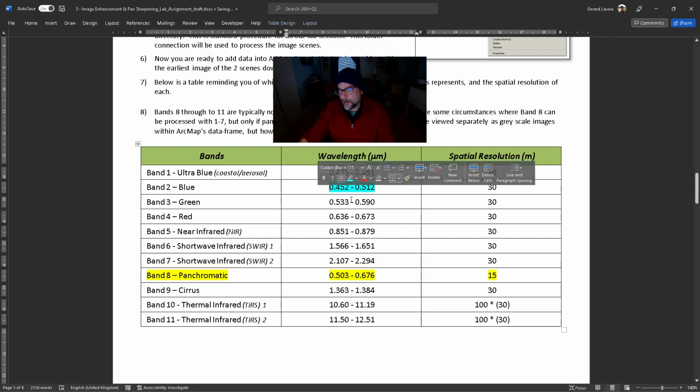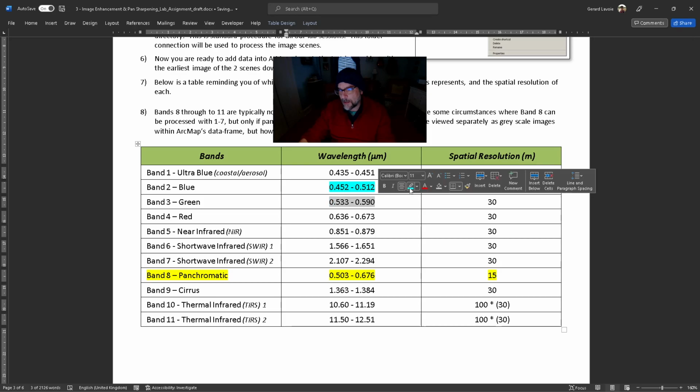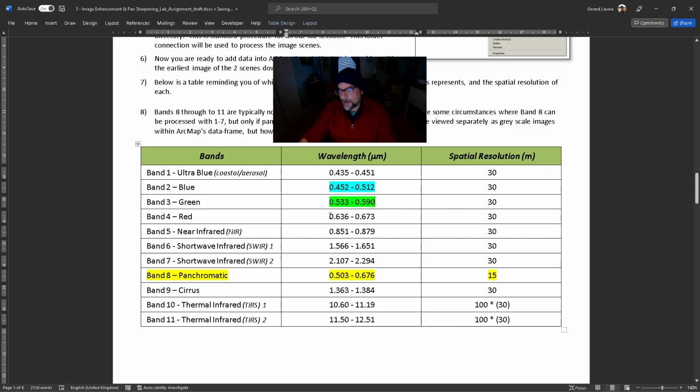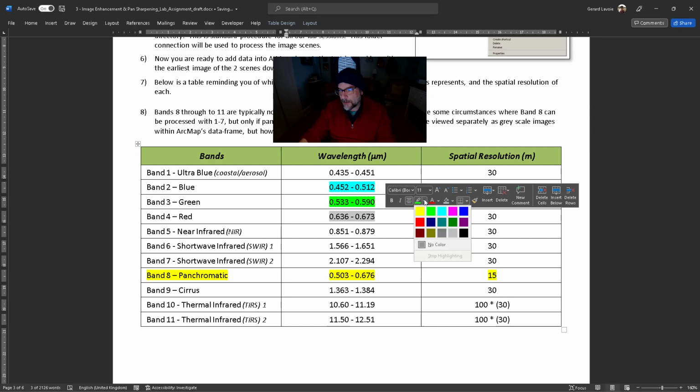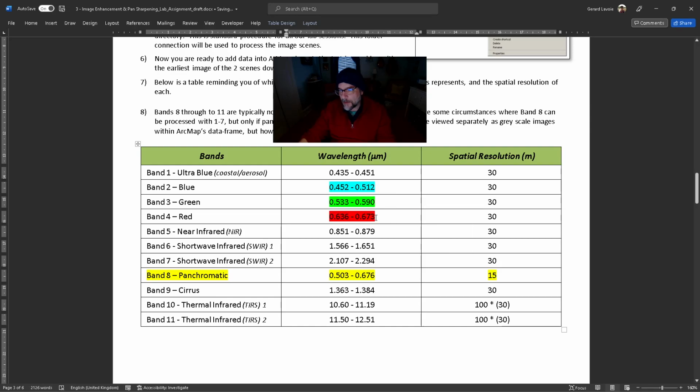The blue corresponds, and the green corresponds, and the red corresponds. Look at the numbers. 673 is the max for the red, and it corresponds directly with that panchromatic band. It's inside that range, so you're good. Anything that's outside of the range cannot be pan-sharpened.